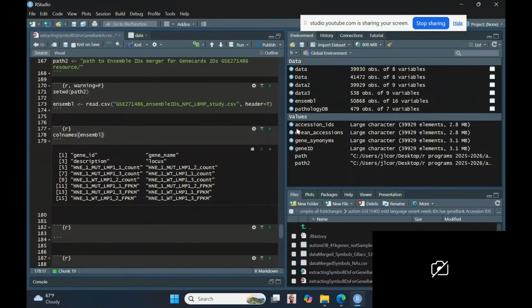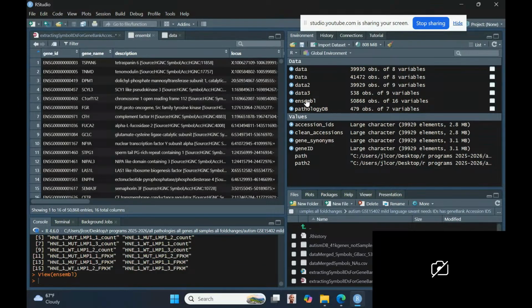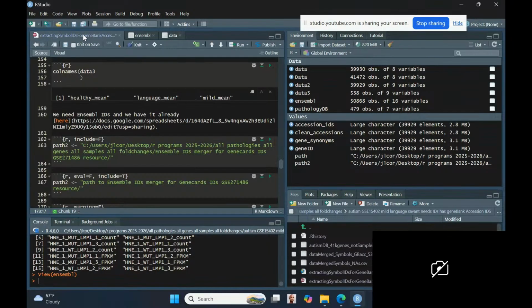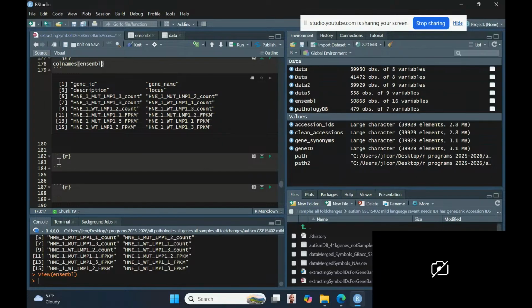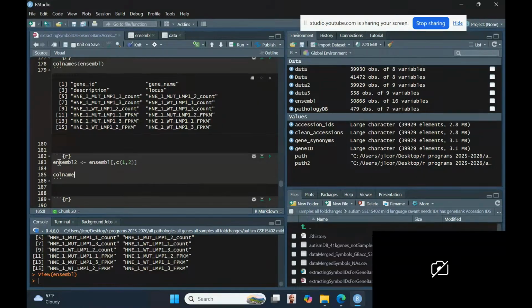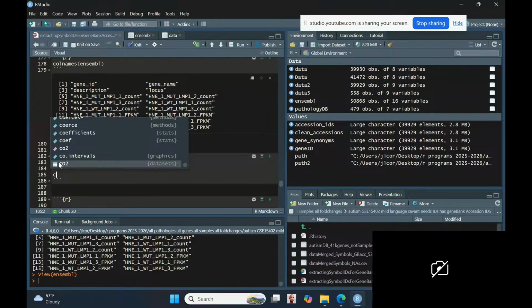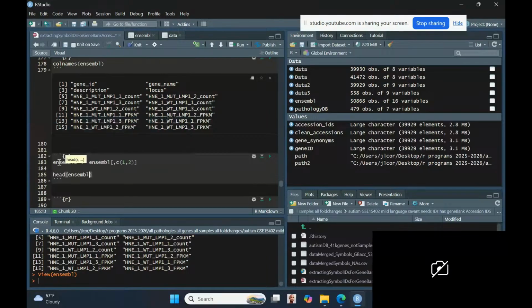Okay, so gene ID and gene name. Gene ID is what we need. Ensembles are merging on the gene name, and then we don't need anything else from it. So we'll just keep the first two columns. Wait, I'll just put head. Ensemble 2.